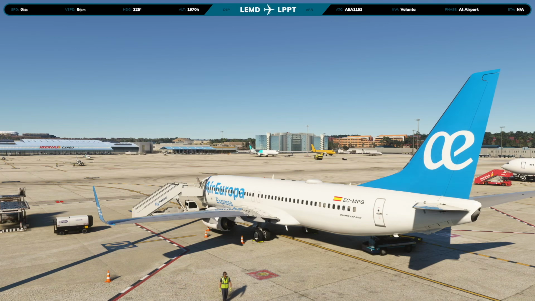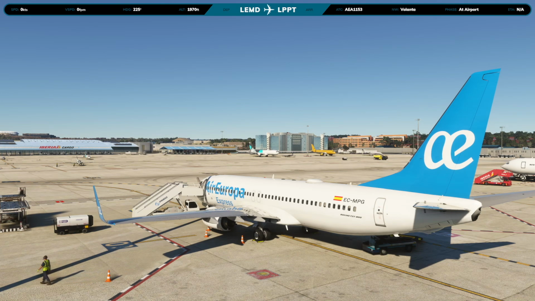Nice short hop from Madrid down to Lisbon. Haven't done this route before. Yeah, thought it'd be a nice quick one, and it should be a nice sunny route as well, which is nice. Haven't done anything to the aircraft as usual. I haven't done cold and dark just because it takes so long, and now it's quite late here and I wanted to get something recorded.